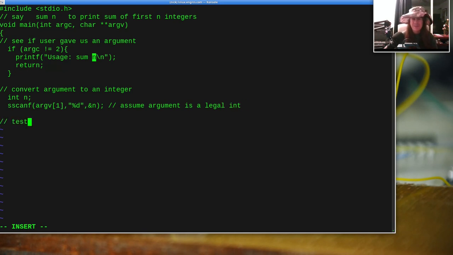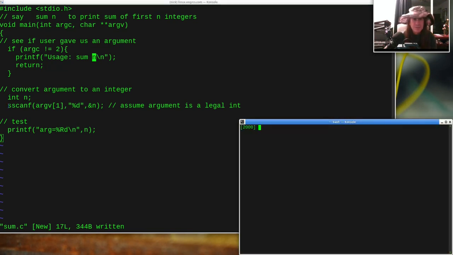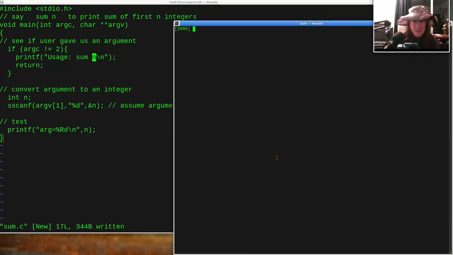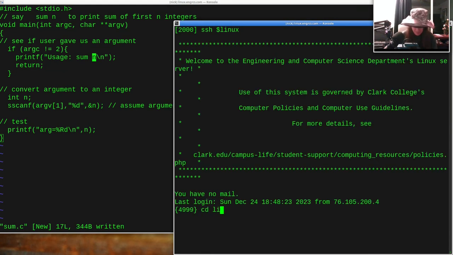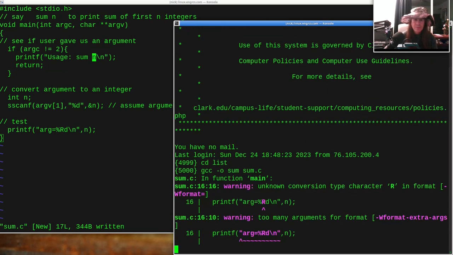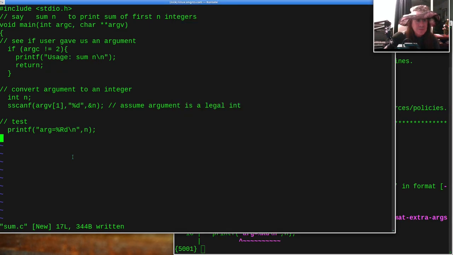And let's just check and see if this part of our code is working so far. So let's just do a print statement. And let's just print out the value of n and make sure everything's working here. And I'm going to do something else. I'm going to open up a second window, and I'm going to use this to do my compiling and executing. I did a %d, there we go.